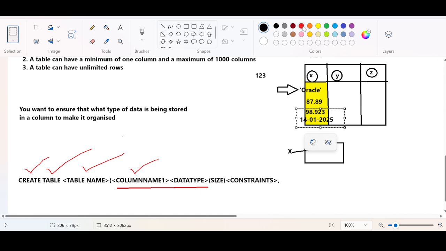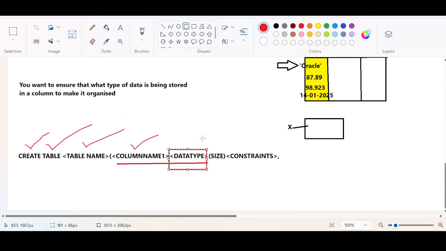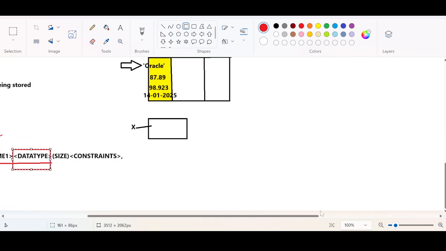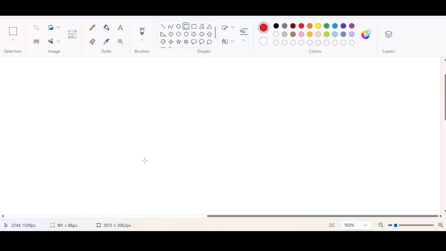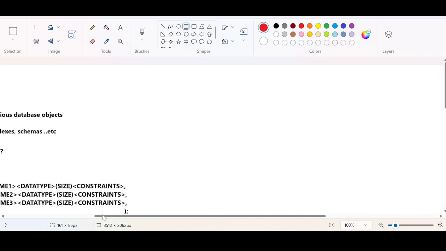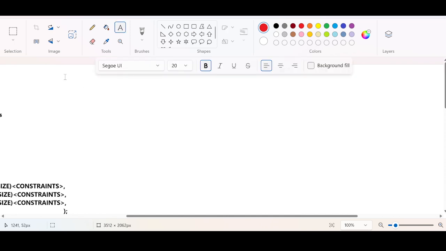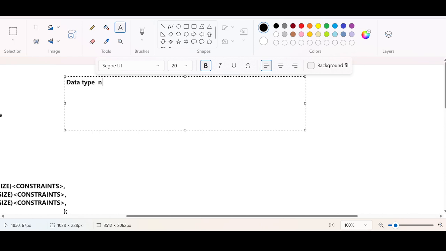So we have to understand what the data types are. What are the data types that are available in the Oracle database? So let us start trying to understand the data types. What are the data types that are available in Oracle? Next part. Data types in Oracle.